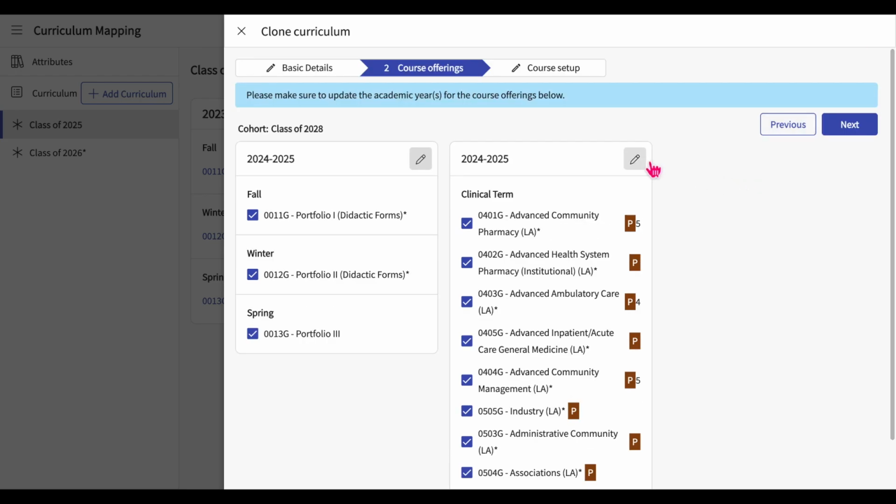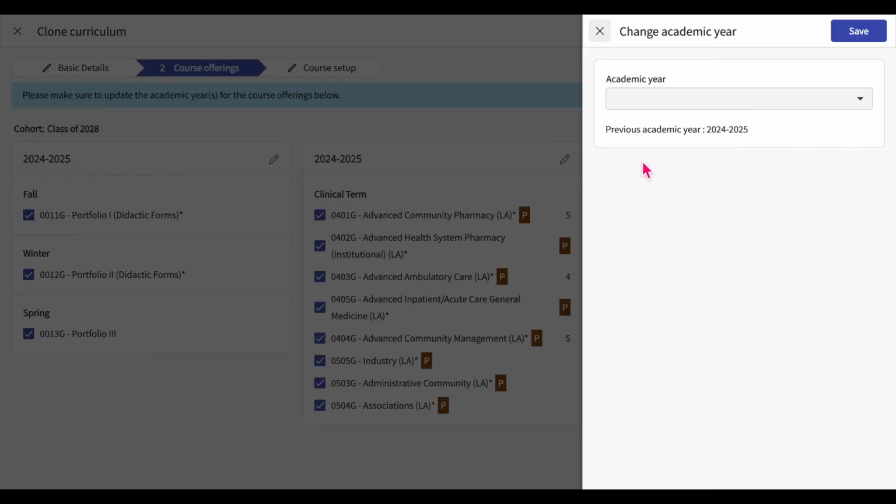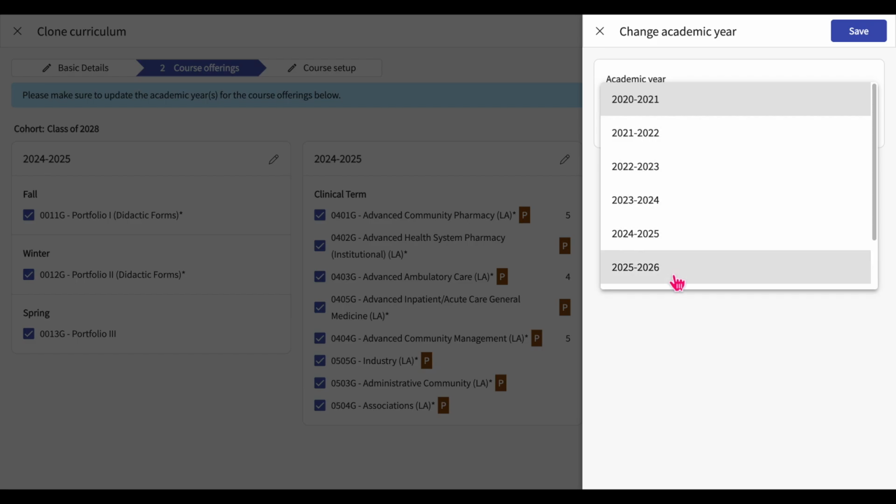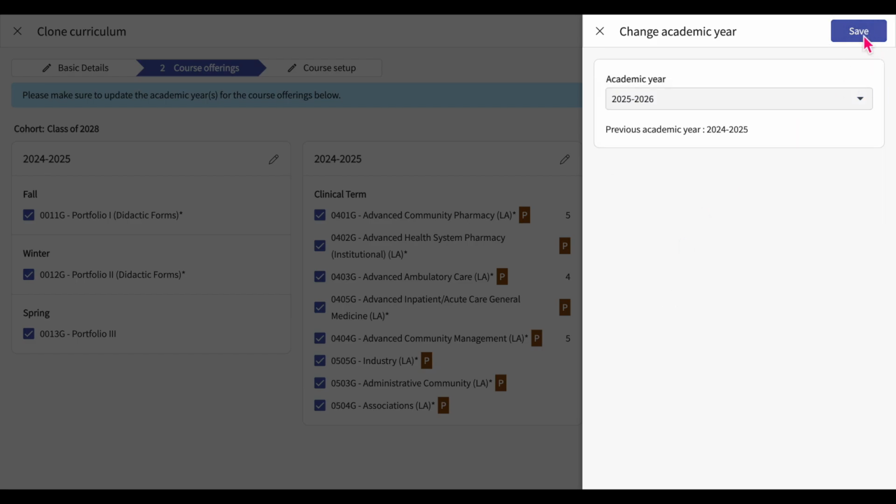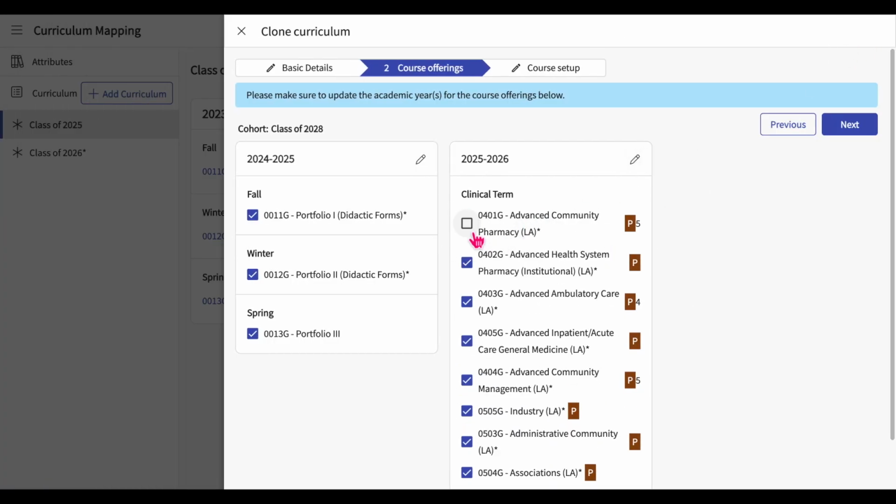To edit the academic year, click on the pencil icon next to that academic year and select the new academic year using the academic year drop-down. To exclude a course from the new curriculum, uncheck the checkbox next to the course name. Once you are done updating academic years and excluding courses, click on the Next button.